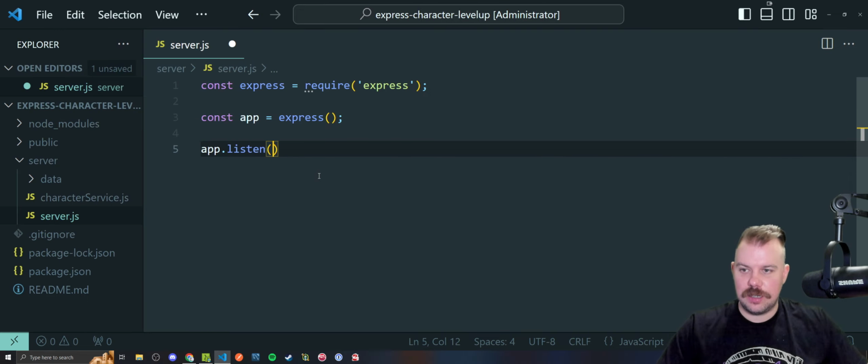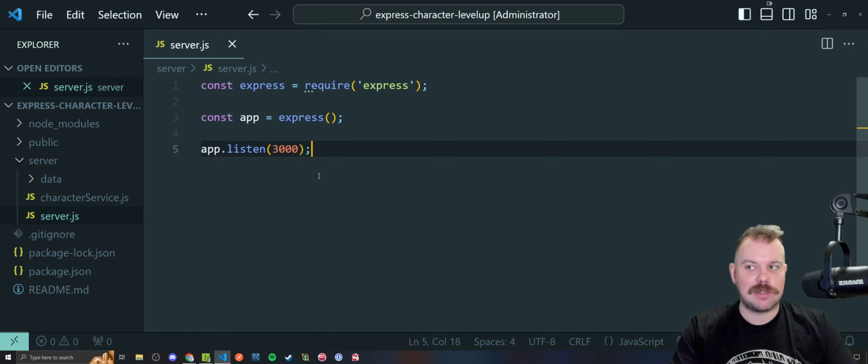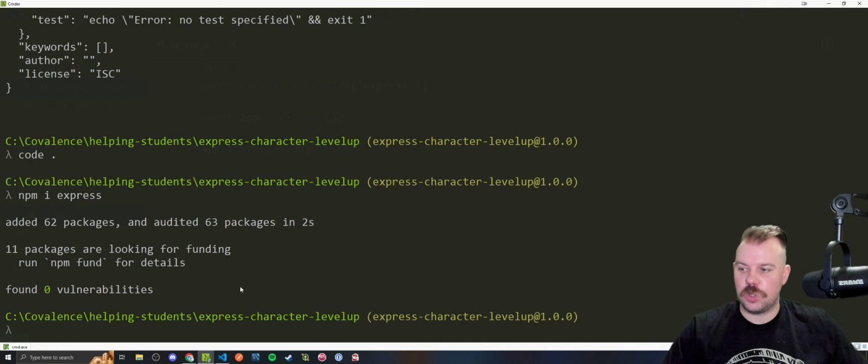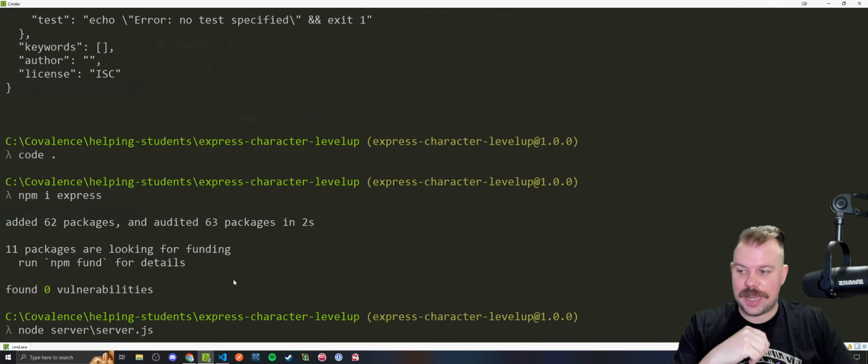Hey app, listen on a port. Port 3000 is a common development port number, and that's all there is to it. This is a server we have now up and running. We can actually test this by going to our command line and running node on server.js like that. Okay?